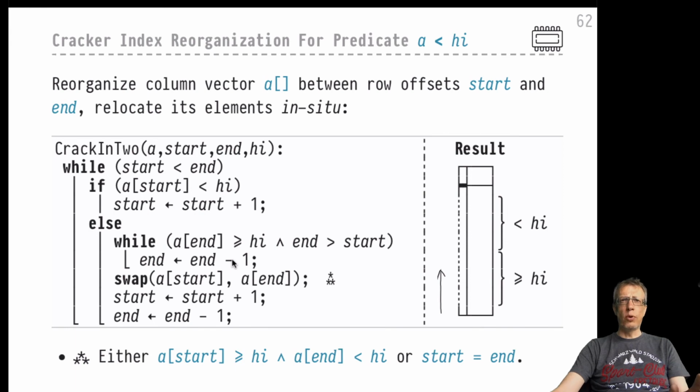But at one particular point, at this point, we have found a value that is indeed less than high. Here above, we have indeed found a value that is larger or equal to high. We will just swap these two values in situ, we need no extra storage space there. We will just swap these two values so that the larger value has its place at the end of the BAT, and the smaller value has its position at the beginning of the BAT, and this would be one step towards a correct cracking or slicing of the input BAT A.